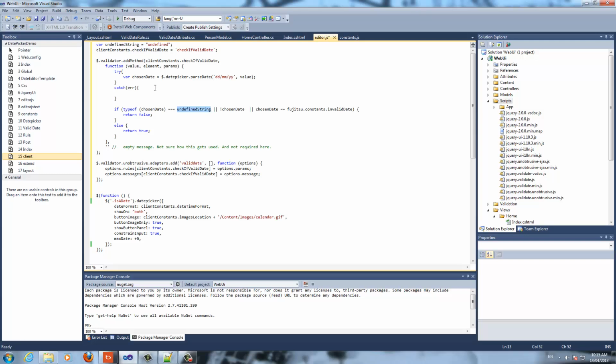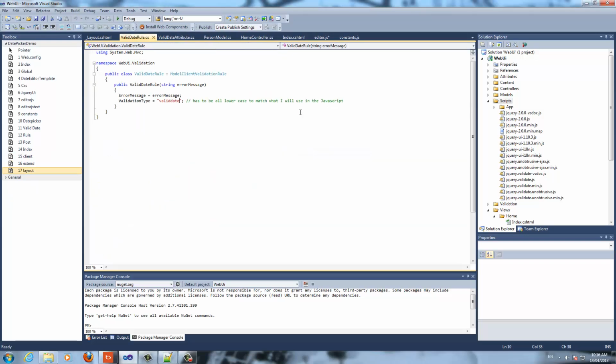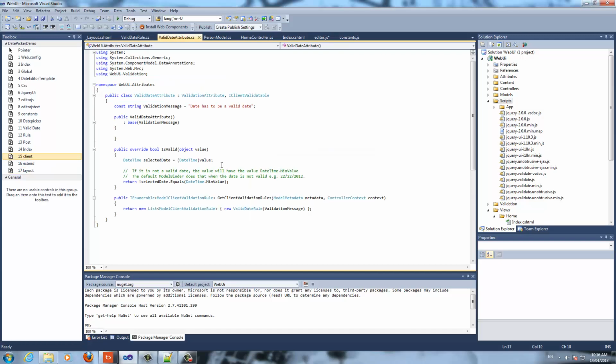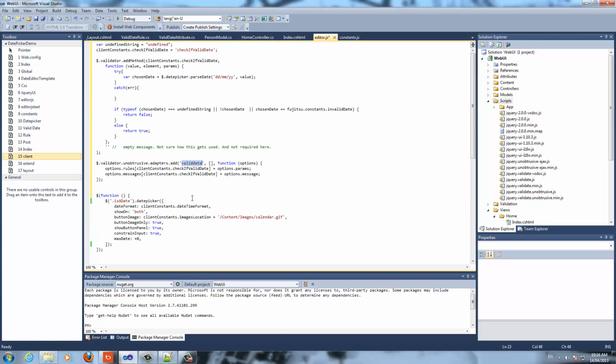Now, there is actually a better way of doing that, and I'm going to come back to that, but we'll leave that for now. Down here is where we do the unobtrusive stuff. So the validator has some unobtrusive adapters, and this piece of text here correlates to what we had on the server in the validate rule. So that must match up with that. And the better way to do that would be to set it once in the C# and inject it into the JavaScript. But I won't worry about that at this point.